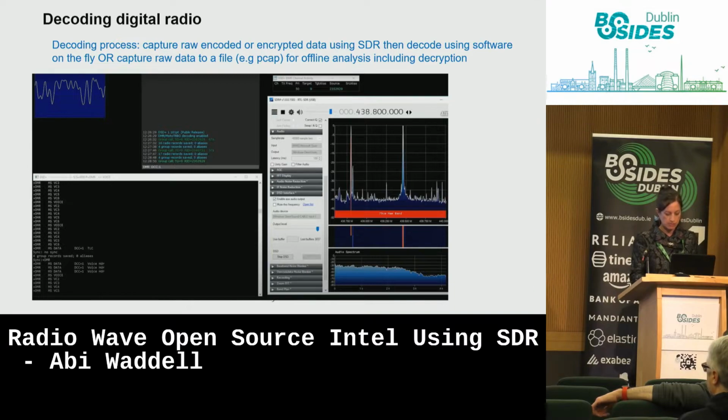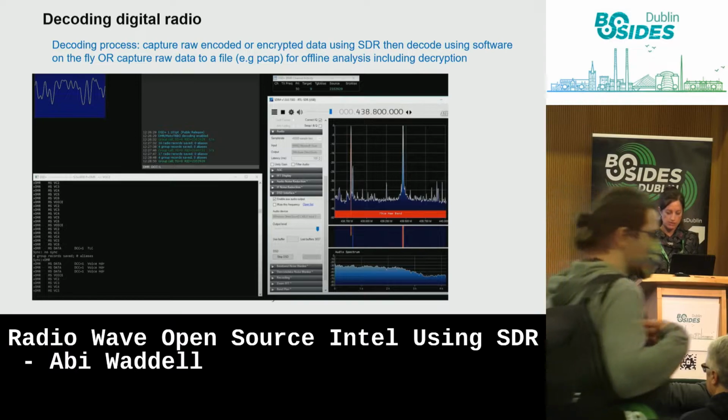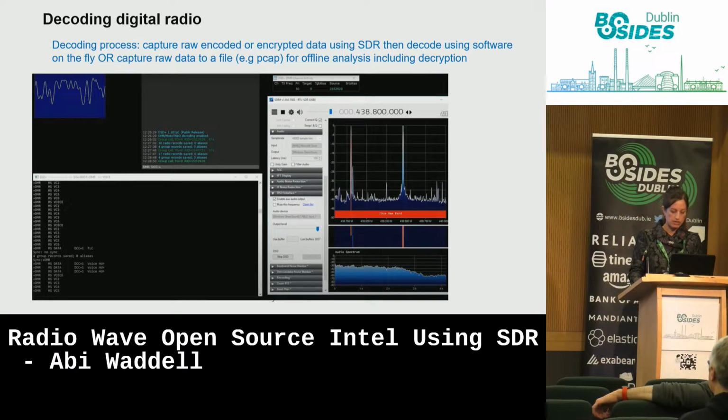Transmissions sometimes have to be processed further in order to understand the content. Raw captured data which has been encoded or encrypted can either be processed on the fly at the time that they are received by the SDR software using various modules, or this data could be saved to a file, usually a packet capture file, for offline analysis.